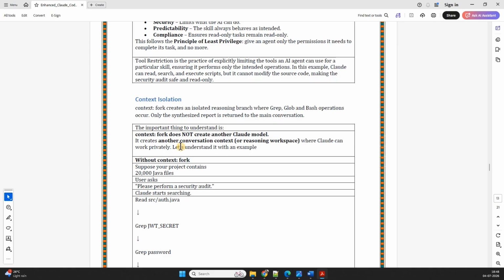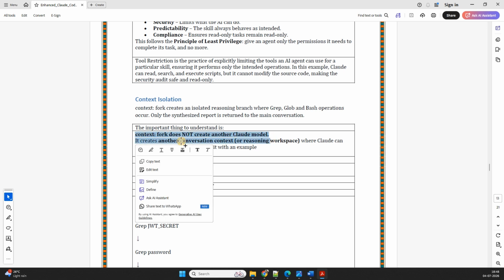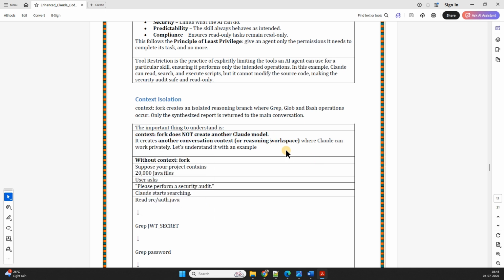Okay, so this is what fork means, as you remember from operating systems, where a new process is forked. It creates an isolated reasoning branch where grep, glob, and bash script operations occur, and only the synthesized report comes back. Fork does not create another Claude model. You remember this: it is not a new model creation. It creates another conversation context or reasoning workspace where Claude can work privately. Remember, for the certification exam, it does not create a new model.